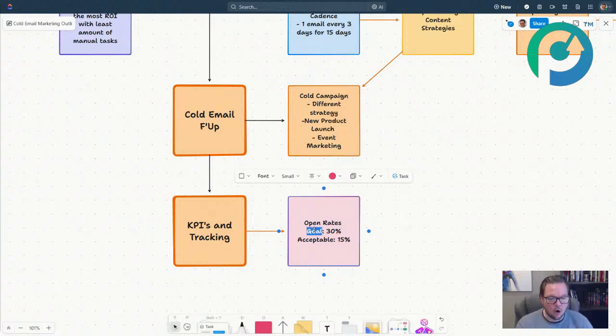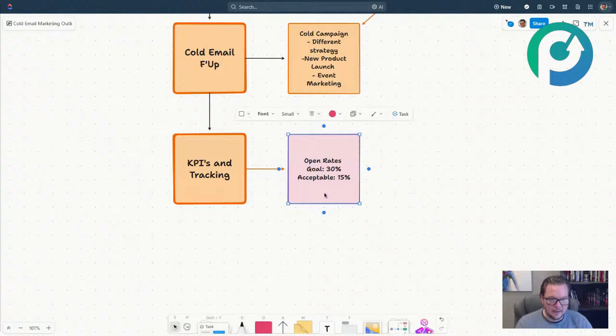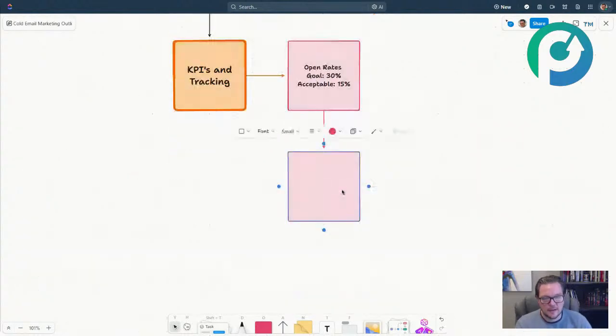Open rates have a lot more to do with headlines and what's grabbing people's attention. So if we hit 15%, I'm going to say that's acceptable. That's not terrible. Let me map this out for you. Let's say we have 15%. If I know we hit our acceptable goal, then from here I'm going to segment our next list.